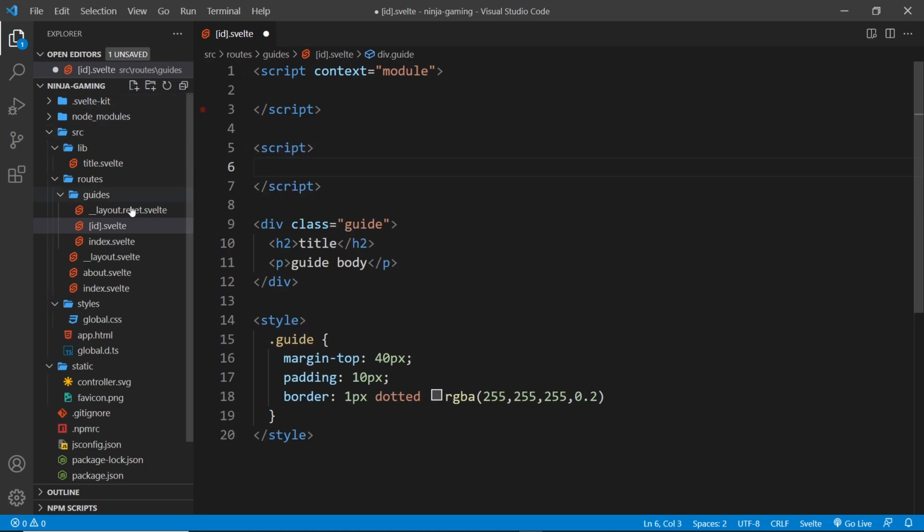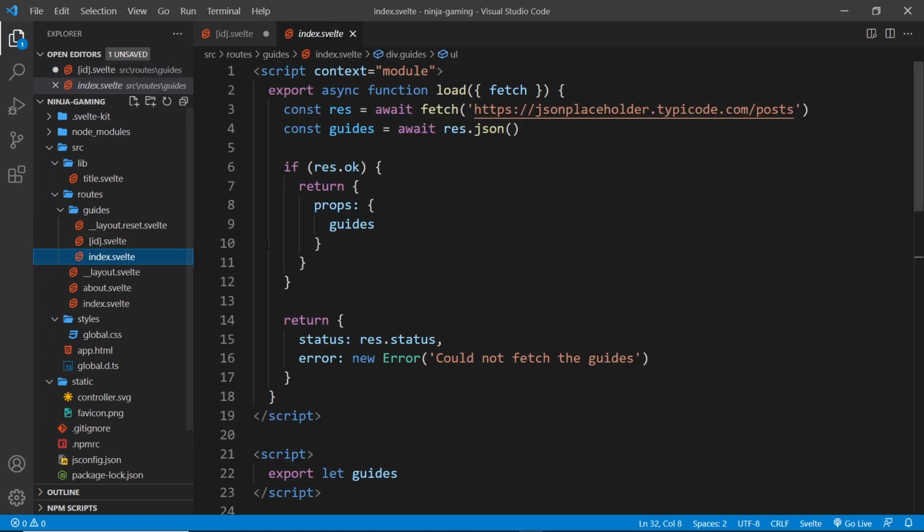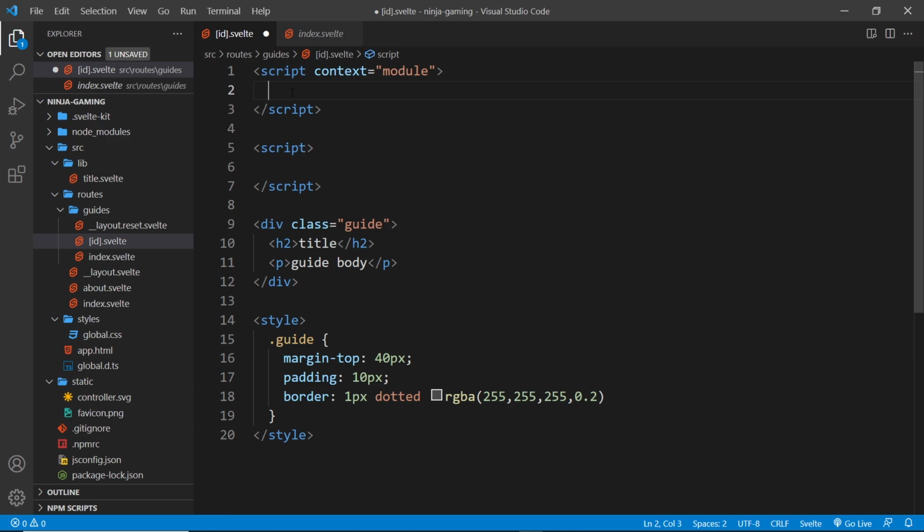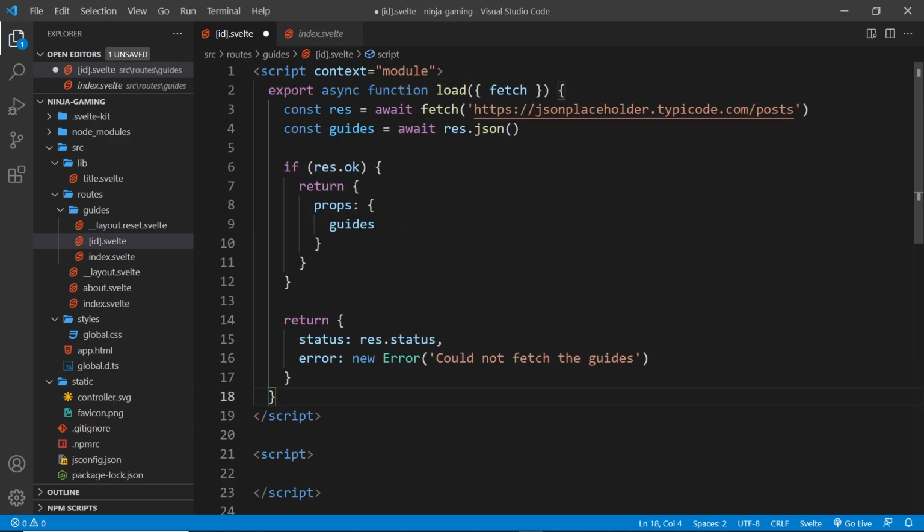Now, because I'm feeling super lazy, I'm just going to go to the index component where we already have this load function. And I'm going to grab all of that and copy it. And I'm going to paste it over here in the top, and we just need to make a couple of edits. So the first edit that we need is to the endpoint itself, because this is to fetch all of the posts, but we want to fetch just a single post with that particular ID.